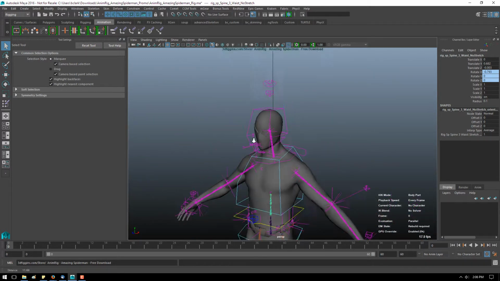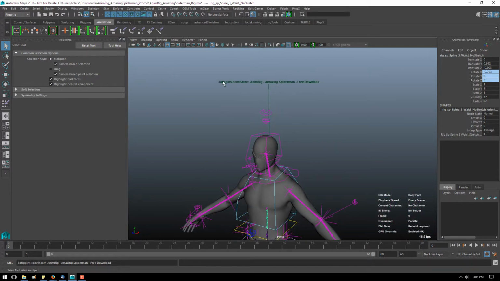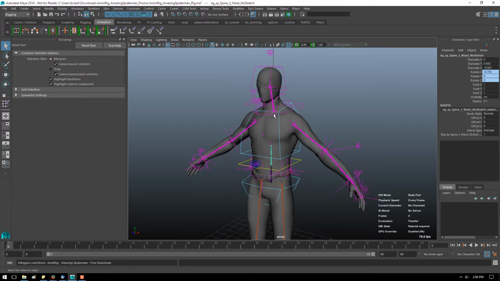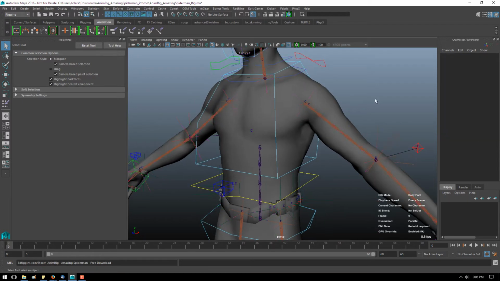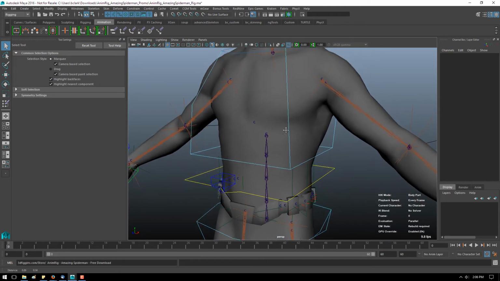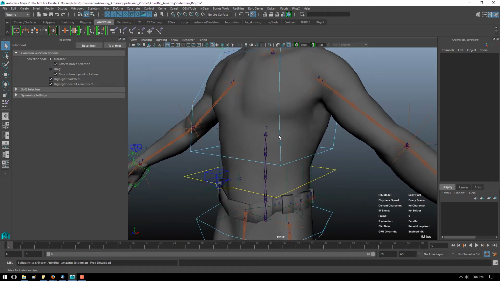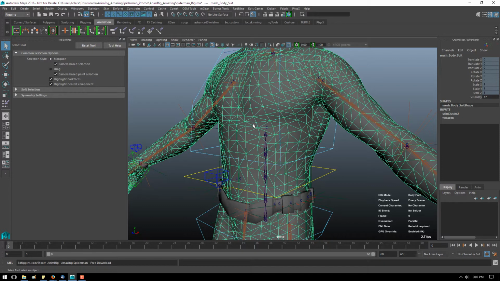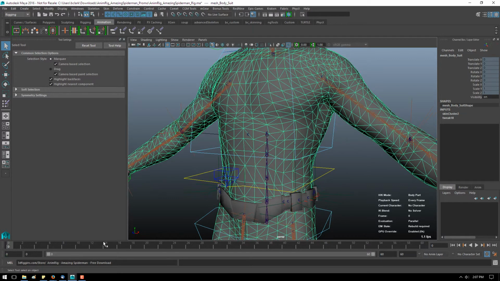And here we're working with the Spider-Man rig from Kyle Figgins. You can go to 3dfiggins.com, Anim Rig, to get it for free. It's a pretty awesome rig, and you know, good for animators. But I like the mesh. It's triangulated. People freak out about that. So I just wanted to demonstrate a couple things.